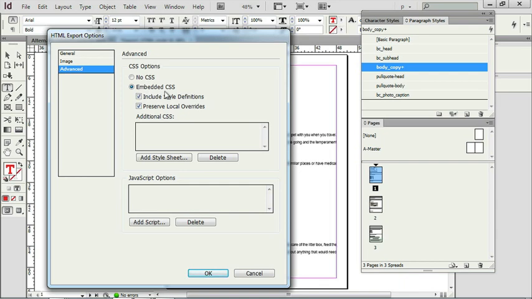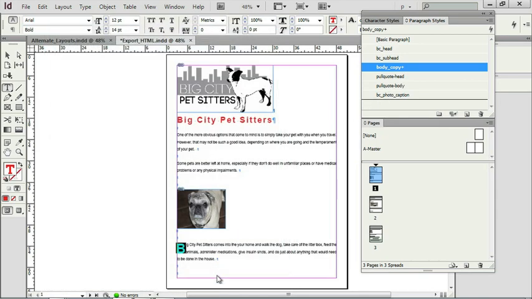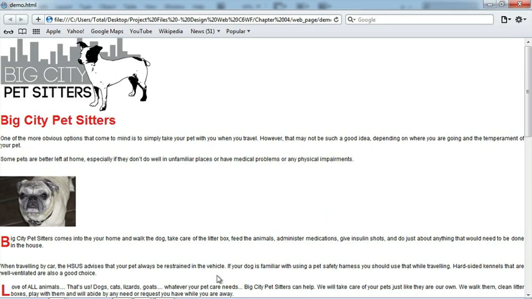This choice here to embed CSS is going to take our styles from the paragraph styles and the character styles, and put those into our web pages, so our web pages will display very similar to the way our InDesign file displays. Let's check it out. Let's click OK. And now our web page opens.